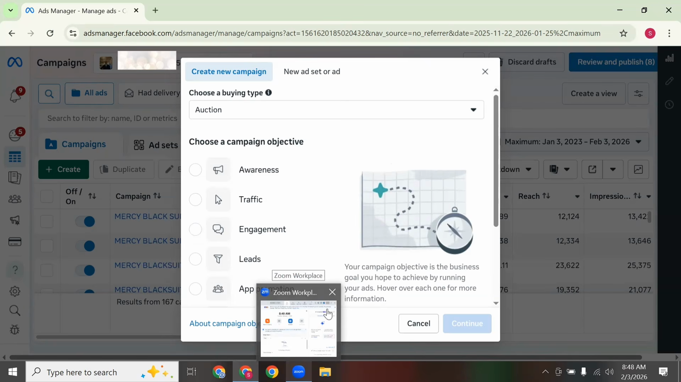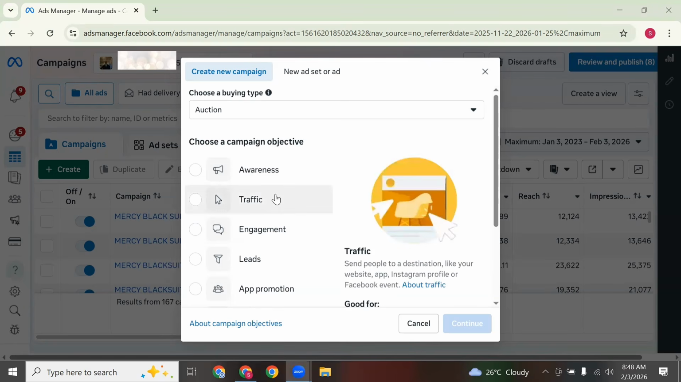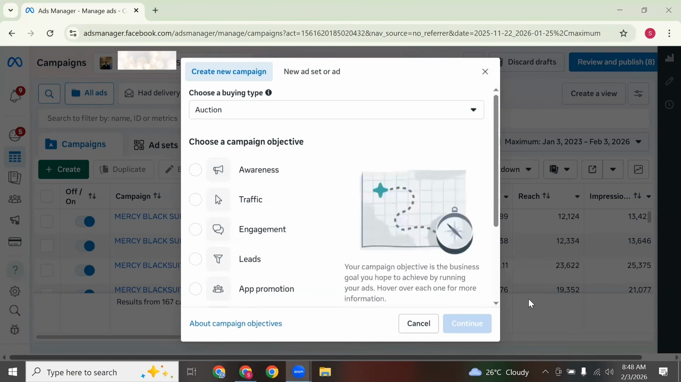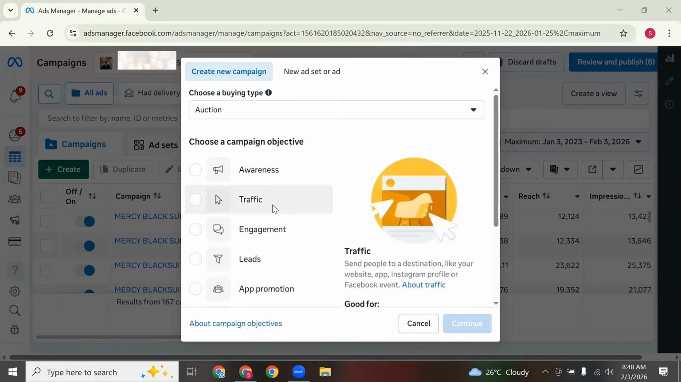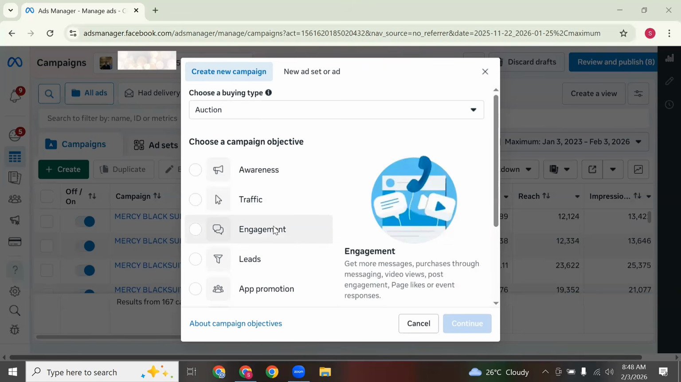So what we're going to do right now is we're not going to go with awareness. We're not going to go with traffic, because traffic is mostly for bloggers. The people that are blogging, they just want to send a lot of traffic to their blog, so that people can read it and all of that. And we're not going to go with engagement, because engagement is for people that maybe need a lot of engagement on their post. They need comments, they need like, they need sharing. That is what engagement is about. We're not going to go with that.